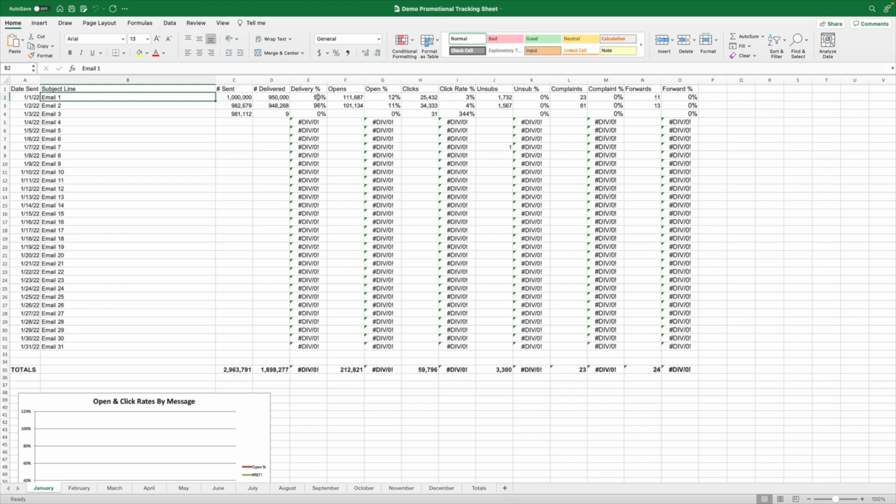So again, when we're backfilling this data, we're going to enter the date an email was sent, the subject line, the number of subscribers that email was sent to, the number of subscribers that email was delivered to. So this is when we're looking at your deliverability, right? How many of the sends are going into the inbox? Now that'll automatically calculate our delivery percentage. So what's your percentage? Again, we're looking really for 93, 94, 95 or higher.